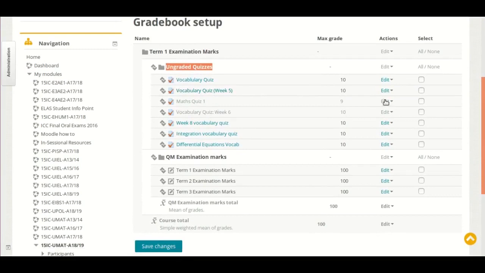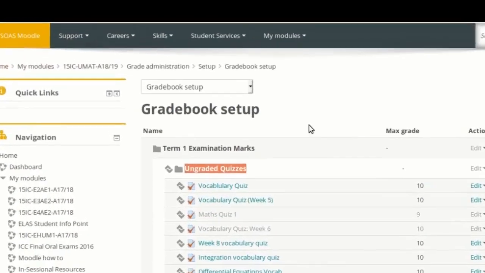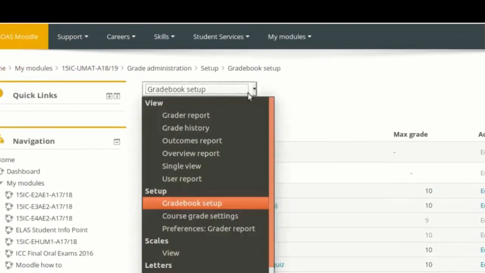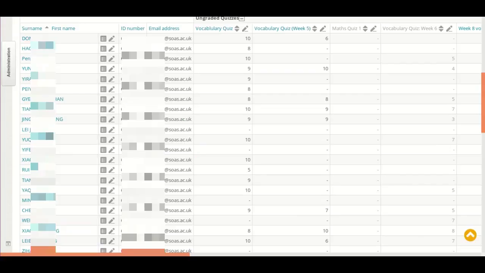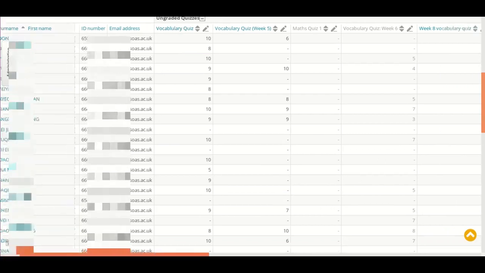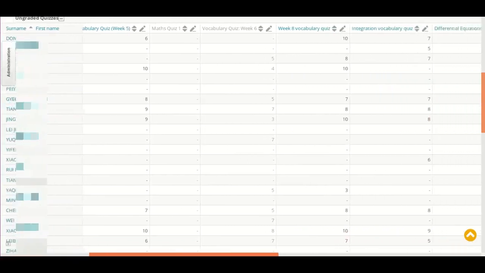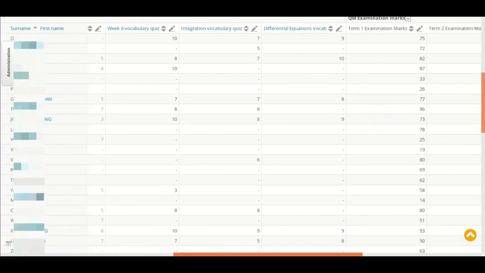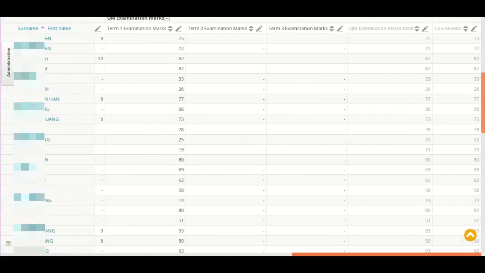Typically, when we open the gradebook, it opens on this Gradebook Setup page, but for viewing the marks, the most interesting is the grader report. This opens up a spreadsheet with names, grades, etc. And as I scroll right, you can see the names column stays still so that I can compare the grades of all.